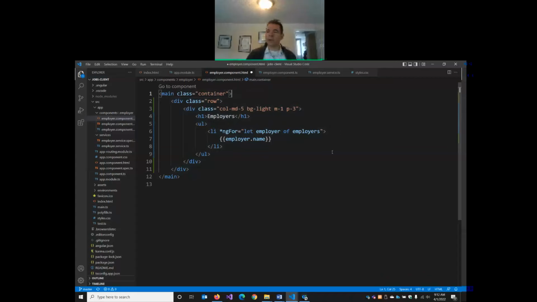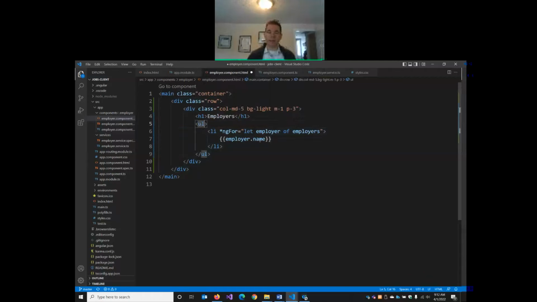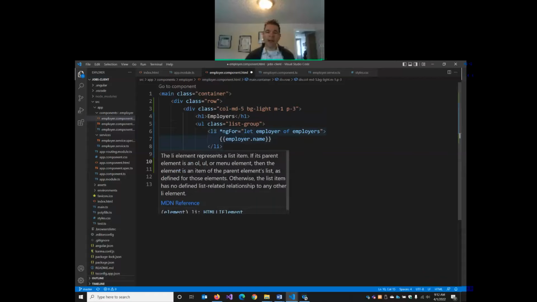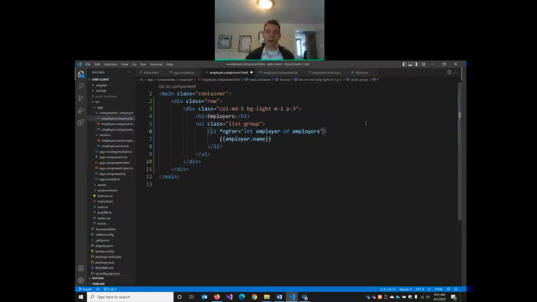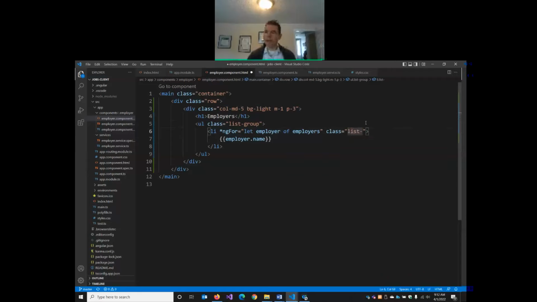So a couple divs at the top. And then I'm also going to style my unordered list. We'll give it a class of list group. And then in our li tag, we're going to add a Bootstrap class here as well, which will be a list group item.